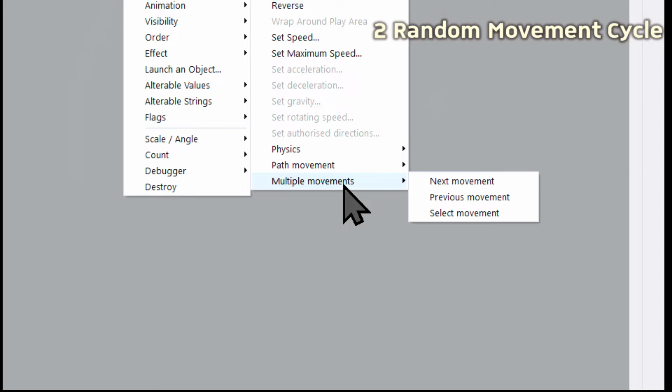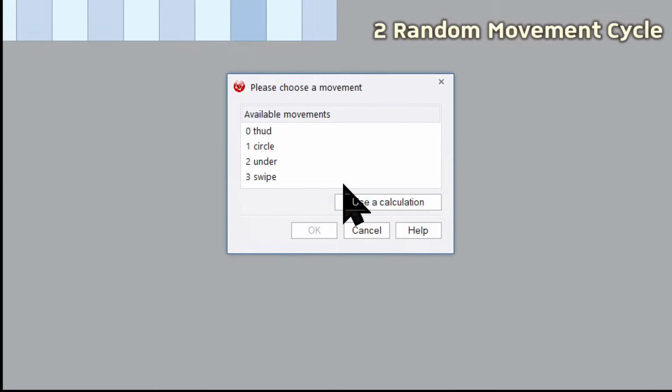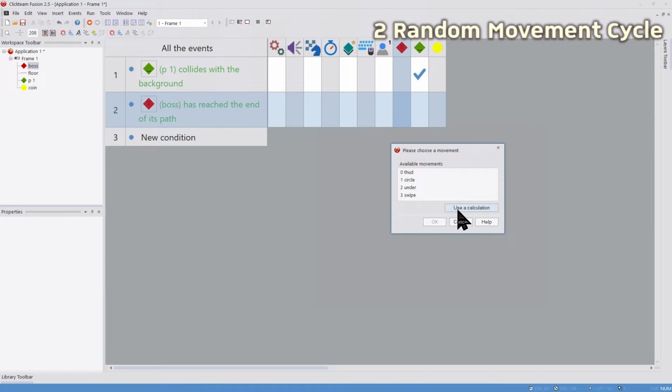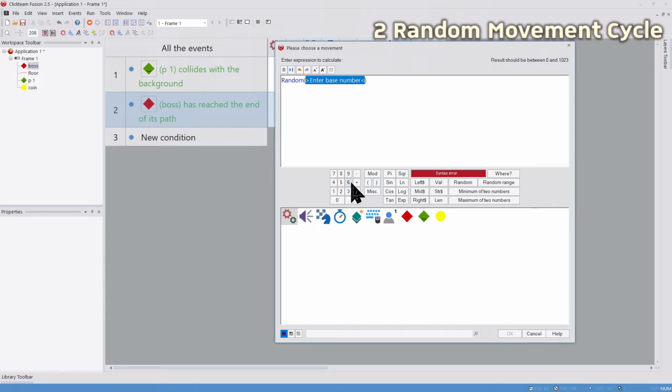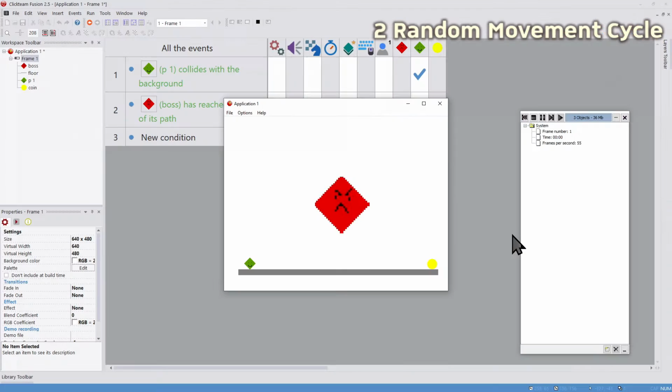multiple movements, select a movement, and this is where I can use a calculation. I have 4 path movements starting at 0, going up to 3, so I'm going to say random 4. That way it will choose 0, 1, 2 or 3 and press OK. This way each path movement is predictable, but we never know which one it will choose. As the user, we have to work that out and get our player character to dodge accordingly.